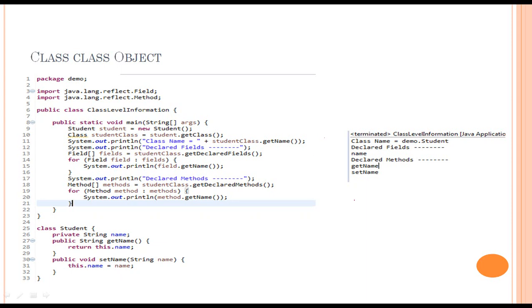So this is an example to demonstrate how exactly you can retrieve some information from the class object. This is an example where we have created a student class and this getClass method can give you the class object of that particular class. So from this particular class object, you can either get the name, different declared fields, and even you can get declared methods from that. This is the output of the program where you can see these are the different declared fields and the different declared methods of the class object.